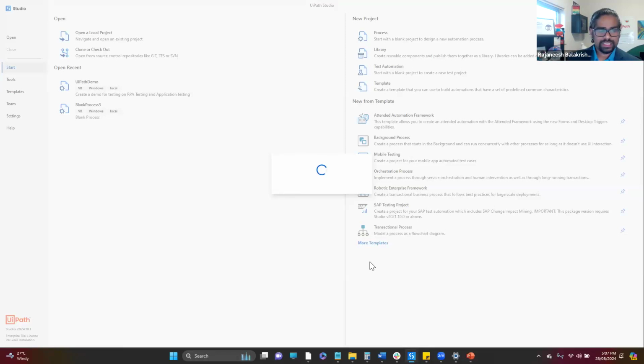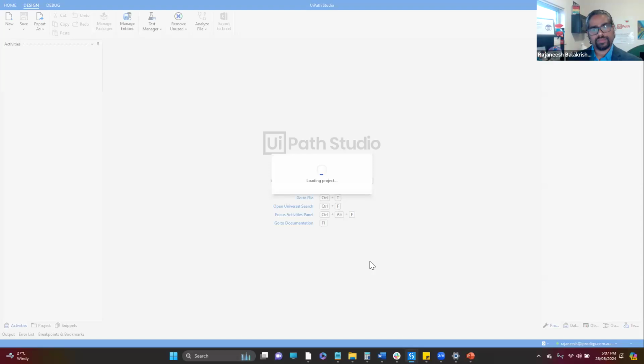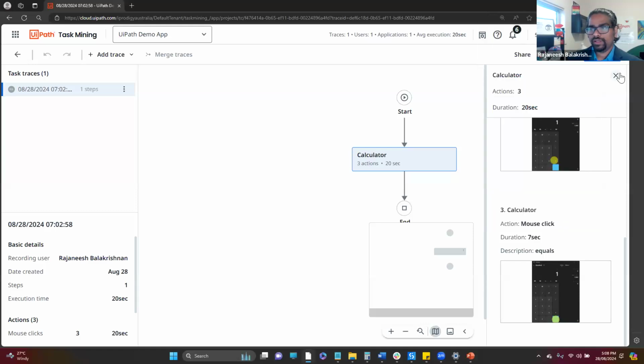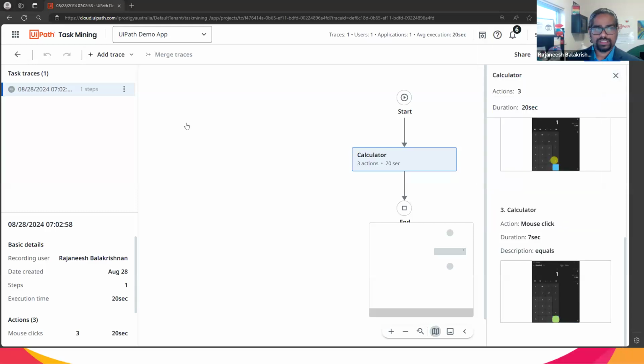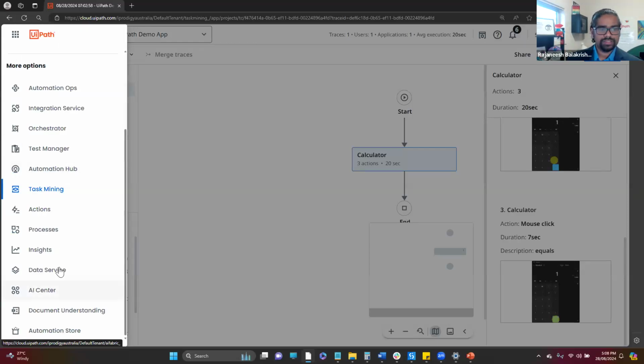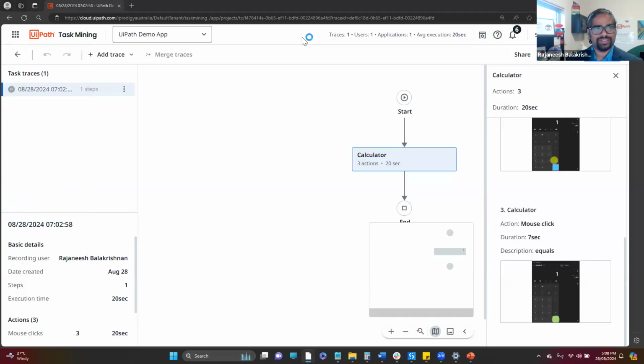So what you are seeing is the UiPath Studio. This is the one the developer used to code, create workflows for the automation. And this thing that we are using here is the orchestrator, or the cloud platform, cloud portal. Where we get access not only to the orchestrator, but also to the task mining and things. But mainly we call it orchestrator.